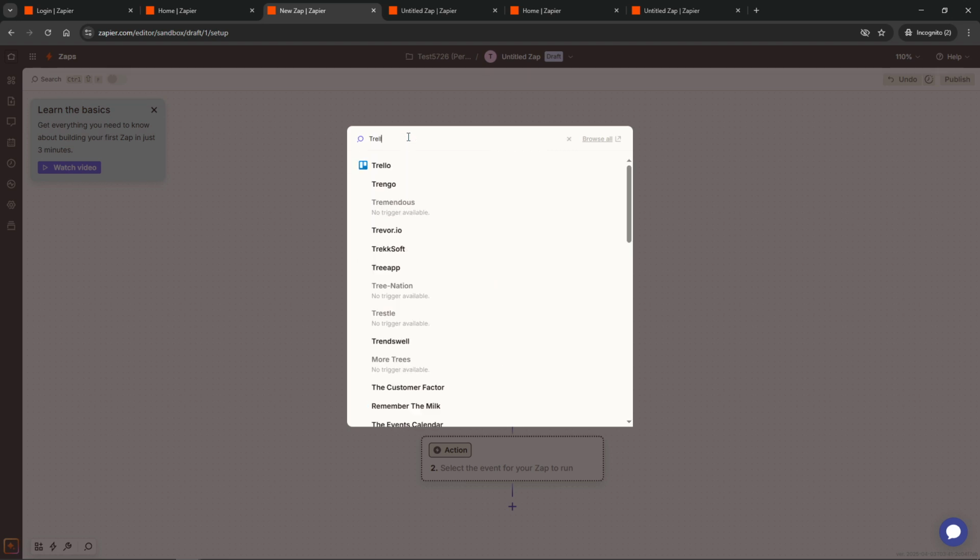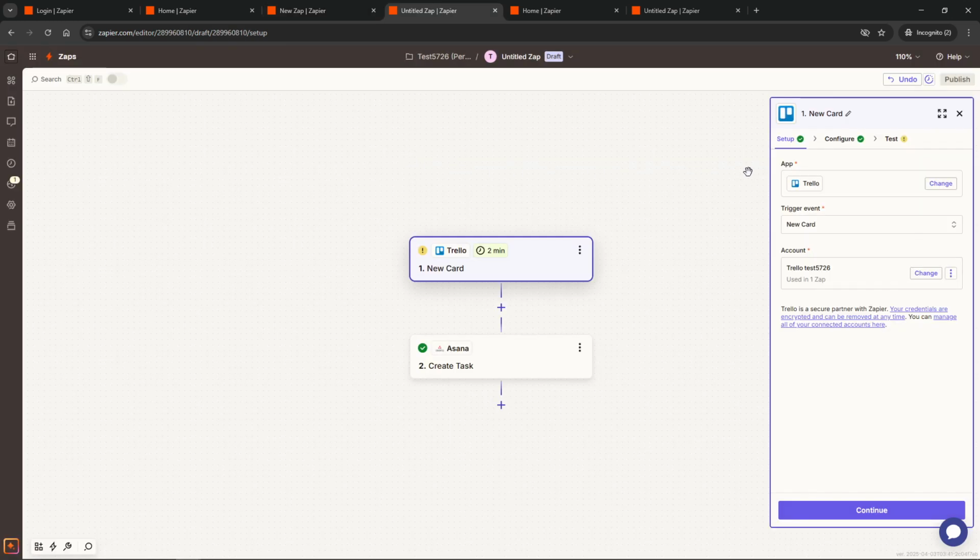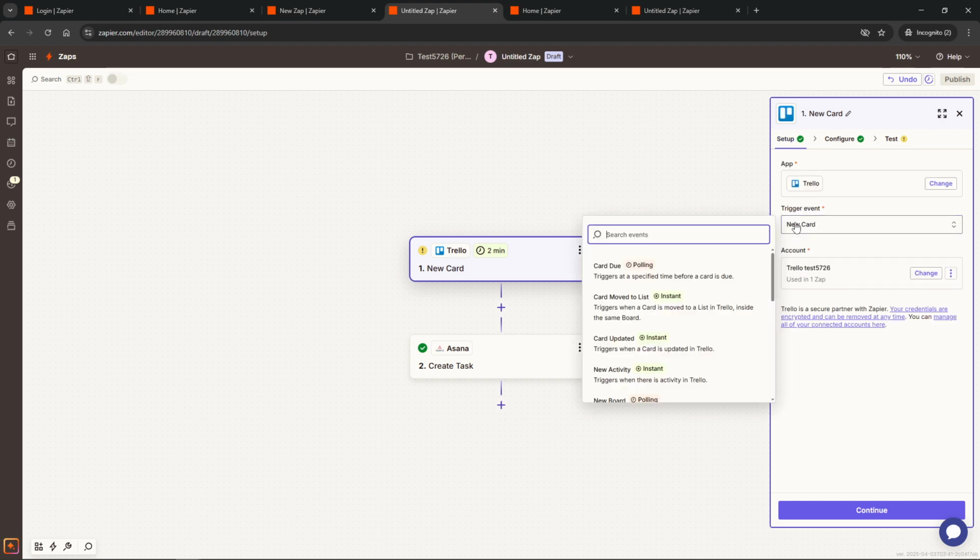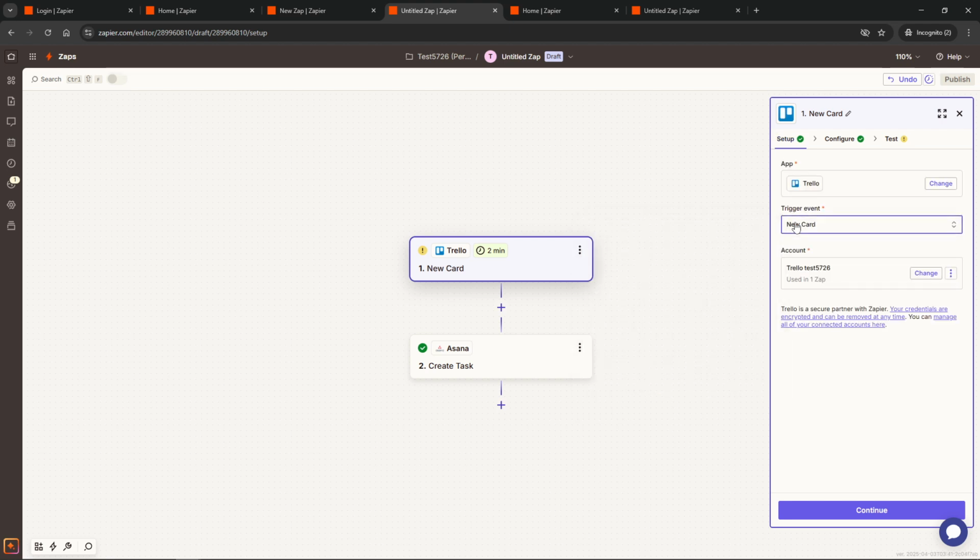When creating a zap, the first part is setting your trigger. Select Trello and you'll be prompted to choose a trigger event. This could be something like new card or card moved. Essentially, this tells Zapier to keep an eye on Trello for any new activity or changes you specify, triggering an action in Asana whenever a condition is met.